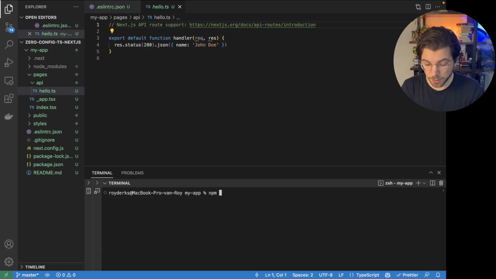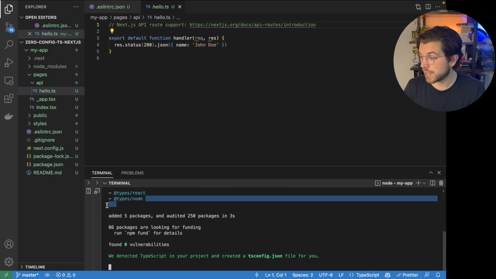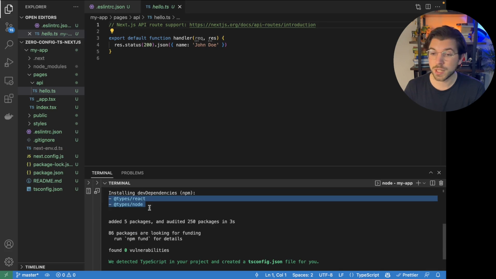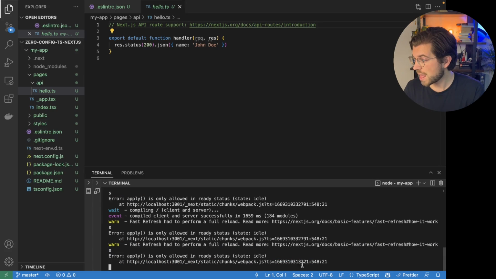But before that, I'm going to be rerunning the development server by rerunning npm run dev. So what will happen? It will restart my development server, but it will also see that it needs to install some libraries, so dependencies with type definitions for Node and React. It also detected that there is a missing tsconfig.json file, and this is where the earlier hint came from. We don't have a tsconfig.json file just yet, but Next.js is creating it for us now. And now it also restarted our development server.